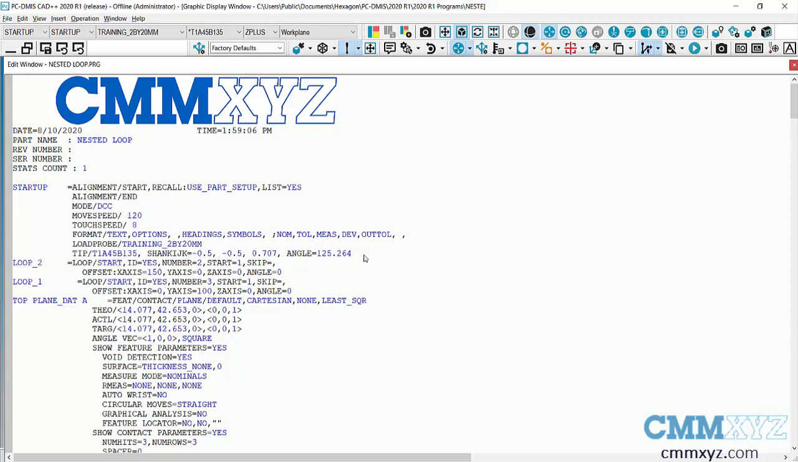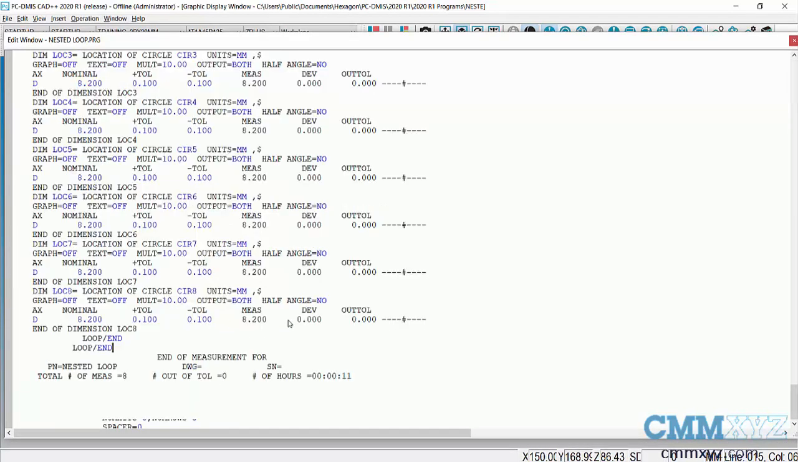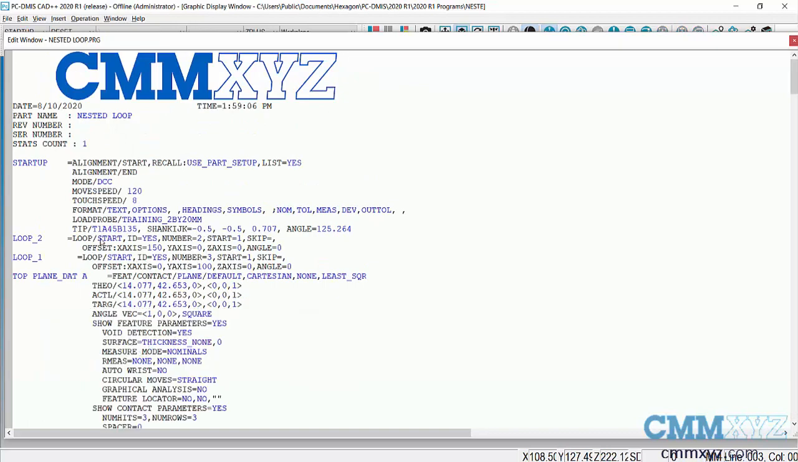So when PC-DMIS encounters the loops, it will go to the inside loop first, complete that with the 100 millimeter Y offset, and when it's finished and it reaches the end of the loop for the third iteration, right here, it will go from this point up to the top and go to the outside loop, which is loop 2. That's the x-axis offset, in this case of 150 millimeters. Okay, so that's it. That's the loop inside the loop, otherwise known as a nested loop.